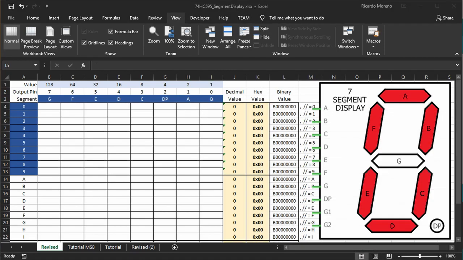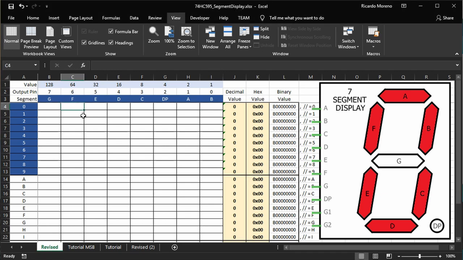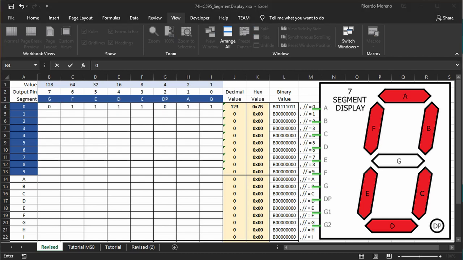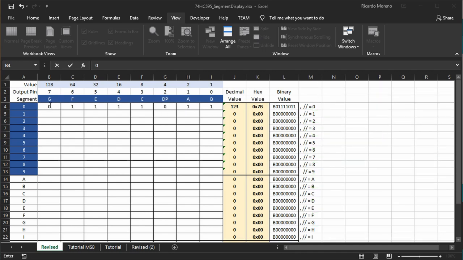Okay, for digit 0, I'll enter a 1 for the F, E, D, C, A, and B cells. Adding zeros in the blank cells is optional at this point. I also want to point out that if we were going to use a common anode 7 segment display, I would enter zeros rather than ones, and then I'd have to put in the ones in the blank cells.